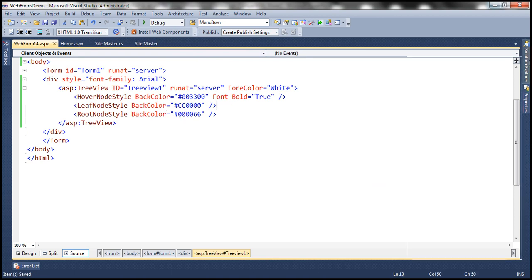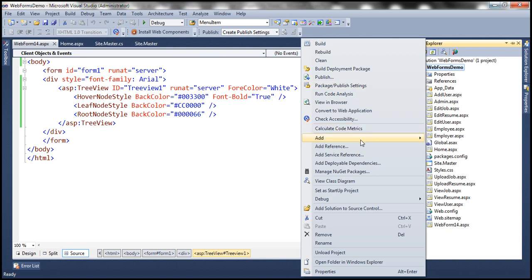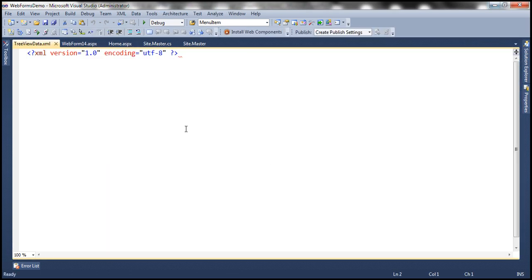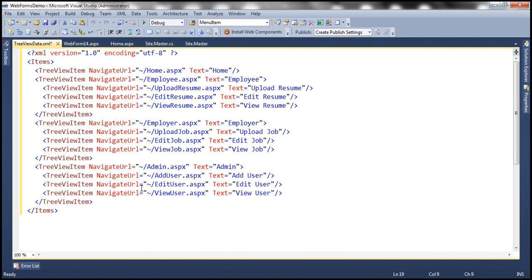Now let's add an XML file to this project. So add new item, and we want to add XML file, and let's give it a meaningful name. Let's call this TreeViewData.xml. And I have already implemented the required XML, so let's copy it and paste it right here. And if you look at this XML, that's very straightforward to support the logical structure of our website.